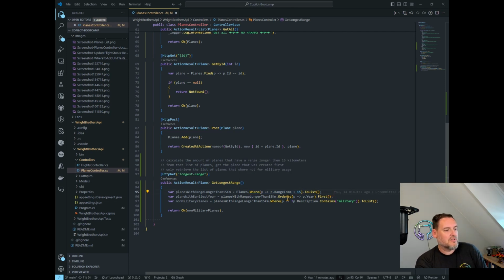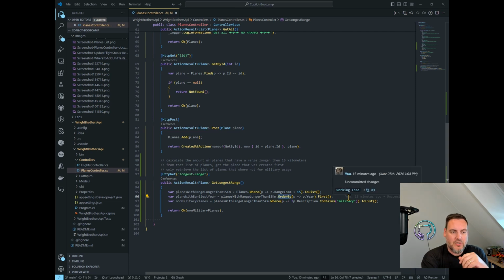So, okay, let's order them by the year that they were created. So it has an understanding of what we're trying to do there. And the takeaway from this demo is the more information you give Copilot, in the form of things like comments and method names, be very descriptive in what you want to achieve, the better the results will be. And you can do this in any language.